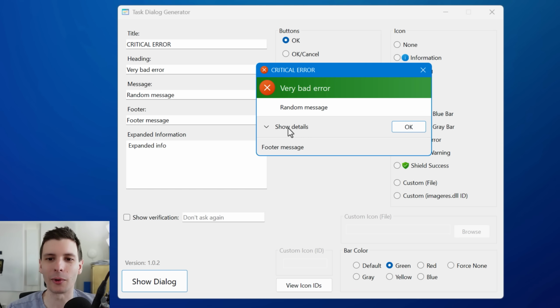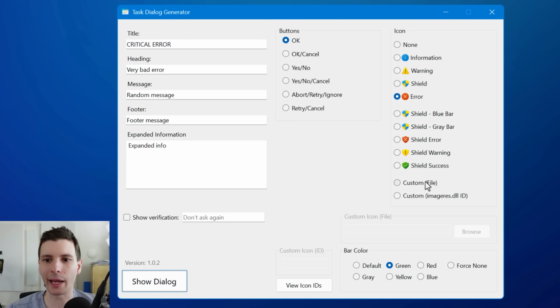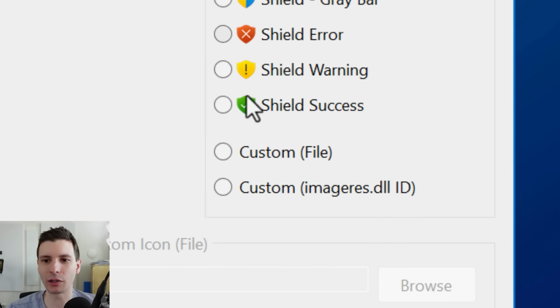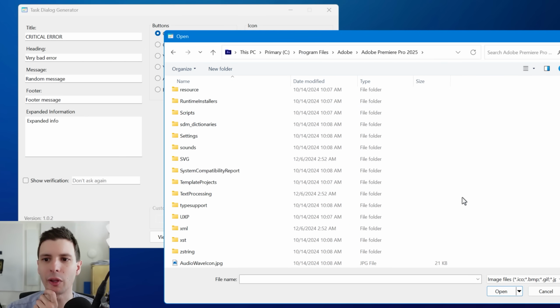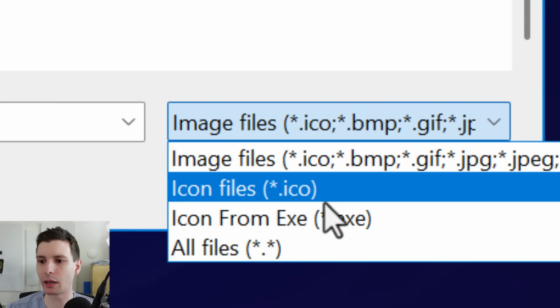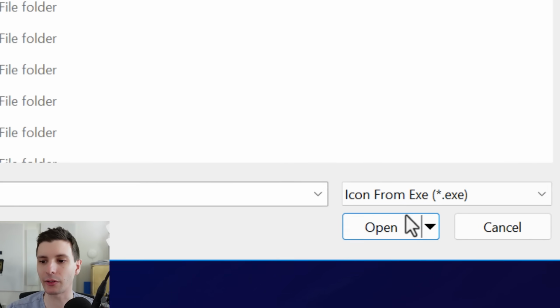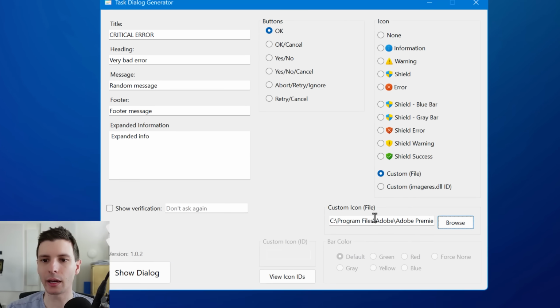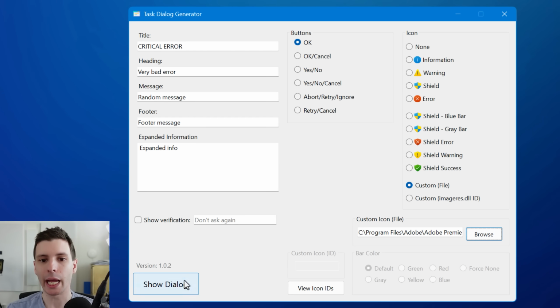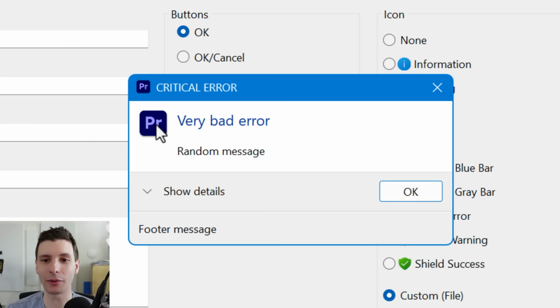And basically behind the scenes how it works is it draws the first one with the green shield with success and then replaces the icon with whatever one you choose. And here's another cool thing. You don't have to just use these built-in icons. You can actually use a custom file. So say I wanted to do Premiere Pro, I'm in the Premiere Pro installation directory, and in the dropdown you can select icon from exe, and that will show executable files, and you can select that and it will pull it from there. And now when you do that, it uses that icon.